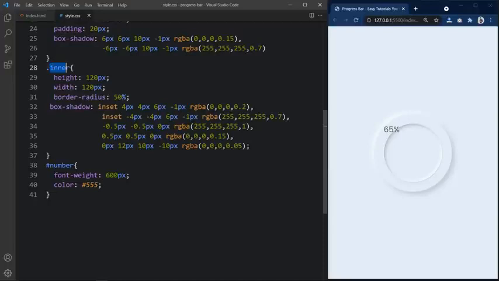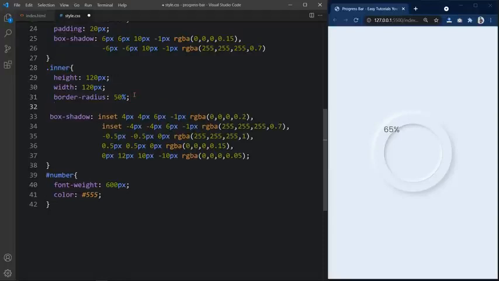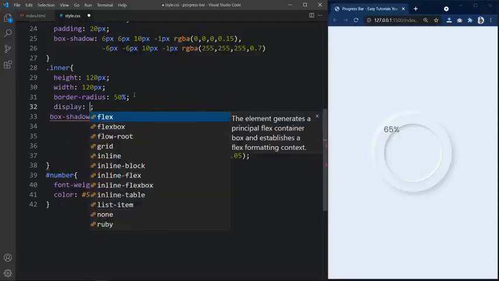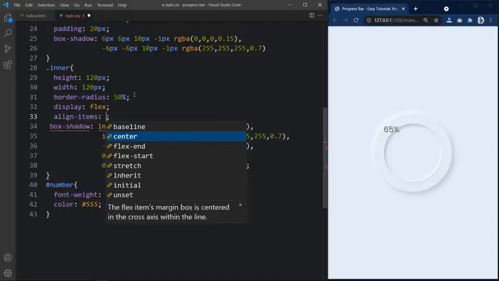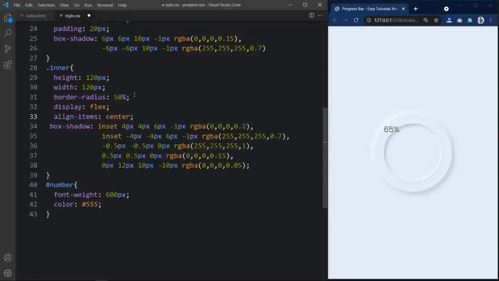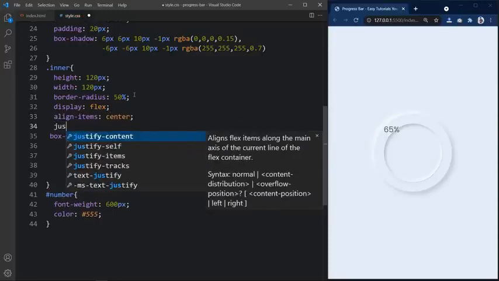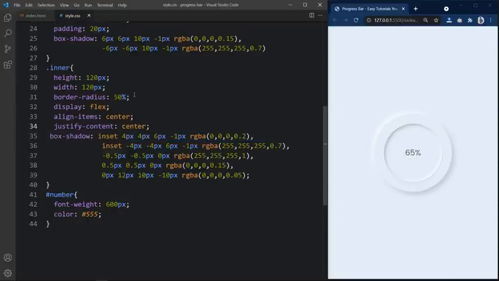So in this inner div, let's add a space here, and here we will add display flex, align items center, and justify content center. Now this text is in the center. After adding this, we have to make a circle with the gradient color.